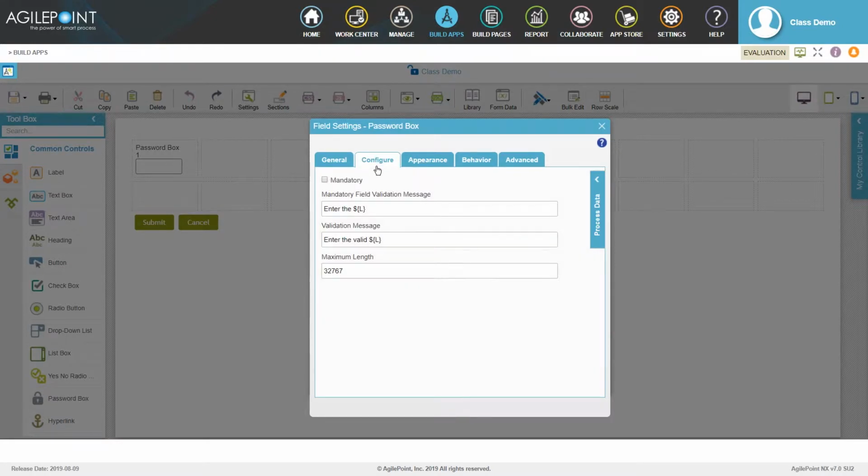The Configure tab. The following are the unique settings found under this tab for this control. Validation message specifies the message to display if the form user enters incorrect information in the password box. The default message entered in the text box is configured using a process data variable and will display the label of the field or form control that contains invalid information.